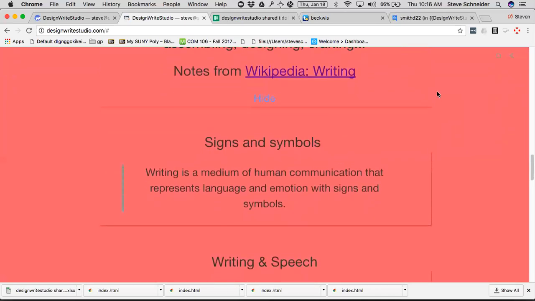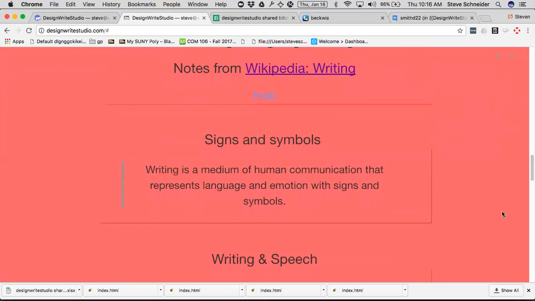It's not just this medium of human communication representing language and emotion with signs and symbols. I think that I wrote the color of this slide. I want to think of that as writing. I designed what happens when you click on hide, but I wrote the color. So I didn't design the color, I wrote it. That's part of my writing.